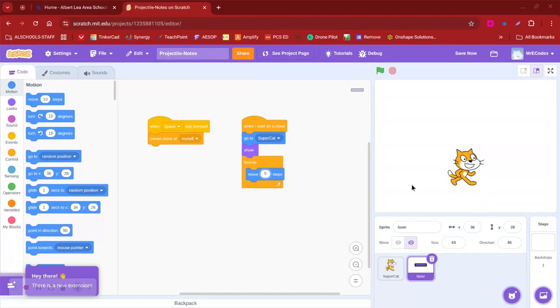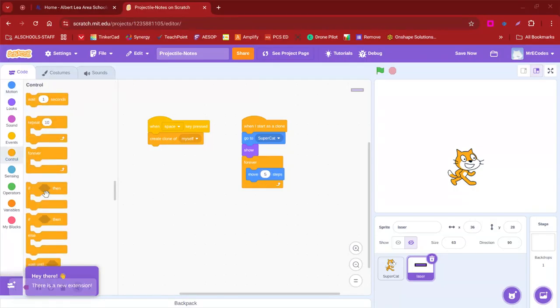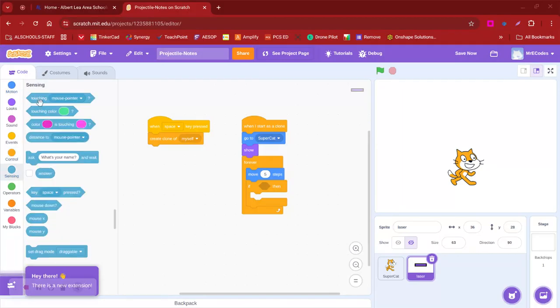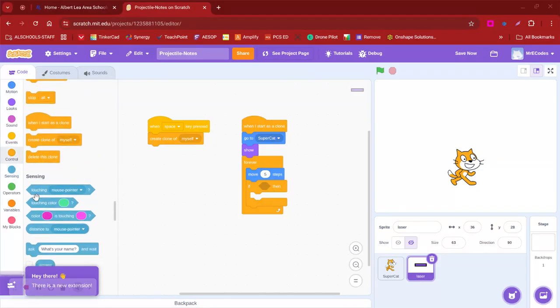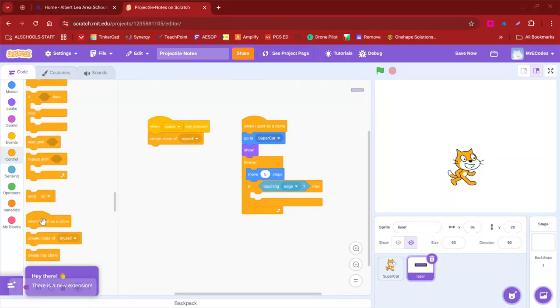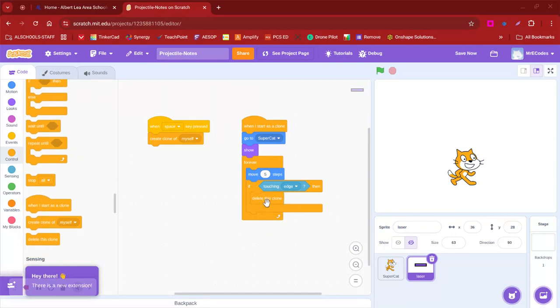So what we're going to do is a couple of things. First, we're going to get rid of the lasers when they get off the edge. So we're going to put in our if, and remember our if is always just our conditions. If this happens, what do I want to do? I'm going to go under sensing, and we're going to use the touching the edge. So if touching the edge, I'm going to go back to my control and delete this clone.